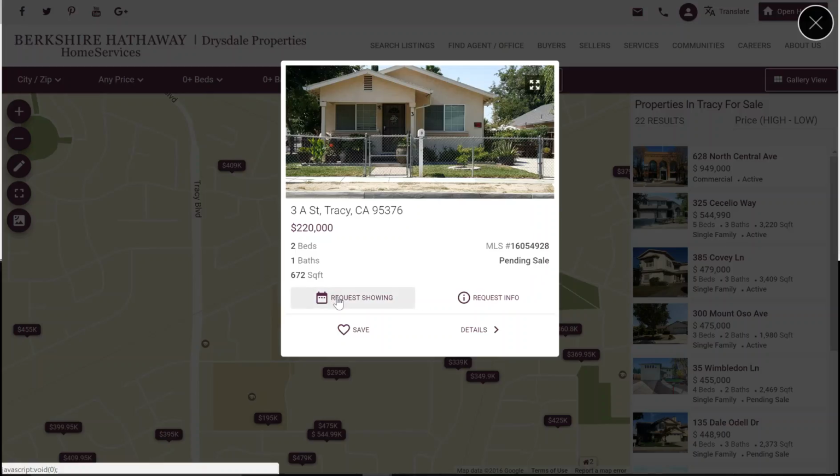I can do my lead generation, request showing, or request info. And then from here, I can go to a full property details page. Or if I'm logged in, I can save it in my account. I'll get to a logged in state in a few minutes, and so you can see how consumers can interact with Home Finder and saved properties and all those different pieces within the system as well. So from here, let's click on details and go take a look at a property details page.